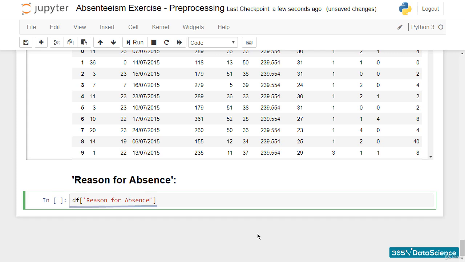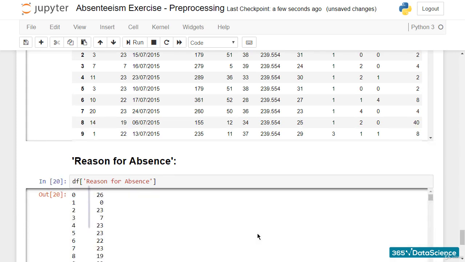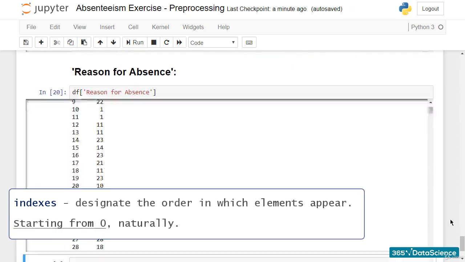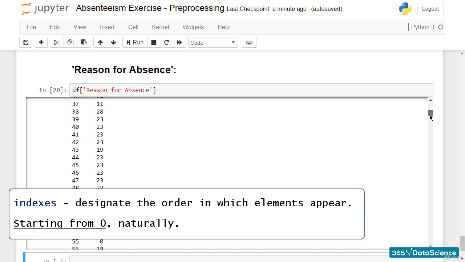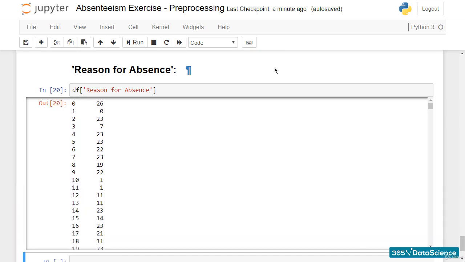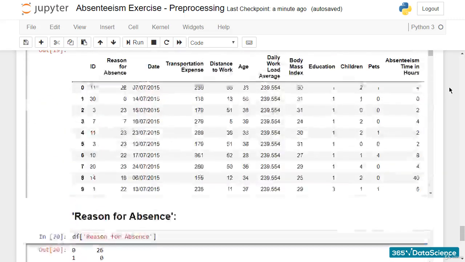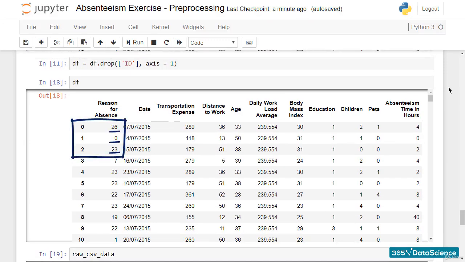Execute, and that's exactly what you see, right? We must clarify that on the left, we have indexes designating the order in which the elements appear, starting from 0 naturally. And then we got the exact values we needed. Okay? Let's perform a check. Here, we begin with 26, 0, and 23. In DF, reason for absence starts with 26, 0, and 23 too. You can check all remaining 697 values if you wish, but I am confident we have retrieved the correct information.